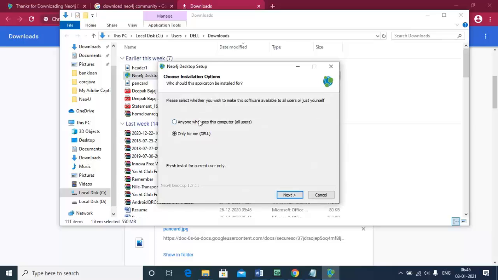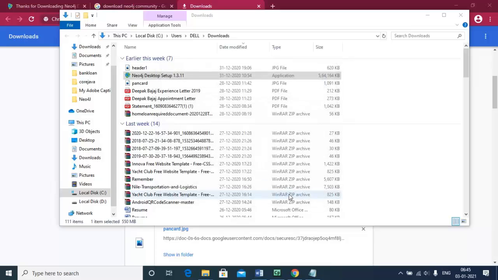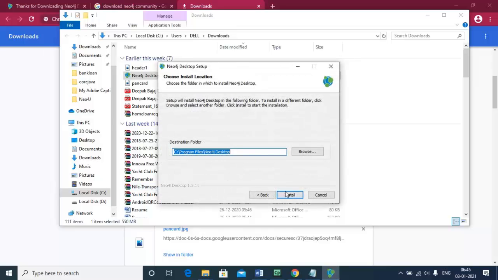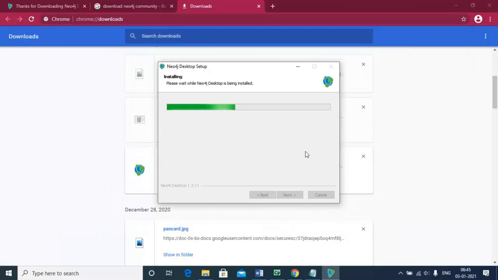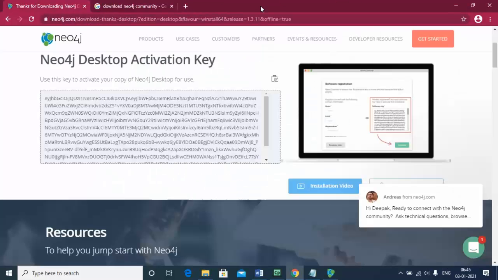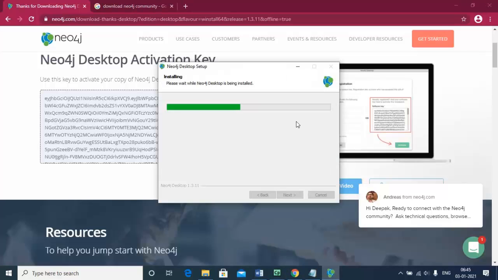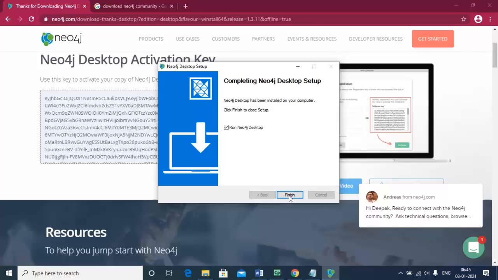For security purposes it's recommended to give access only to the user who is going to use this, but for now I am allowing anyone who uses this computer. Okay, next, yes, and install. Finish.